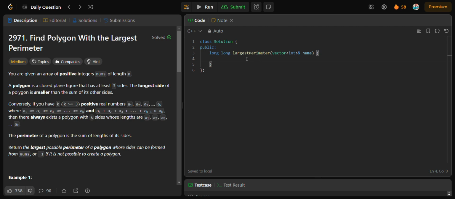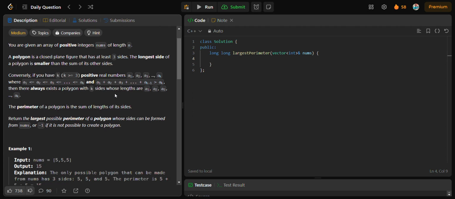So this is the problem which was asked on 15th of February, and the problem is LeetCode medium, Find Polygon with the Largest Perimeter. They have given an array of positive integer nums of length n. A polygon is a closed plane figure that has at least 3 sides. The longest side of a polygon is smaller than the sum of its other sides.